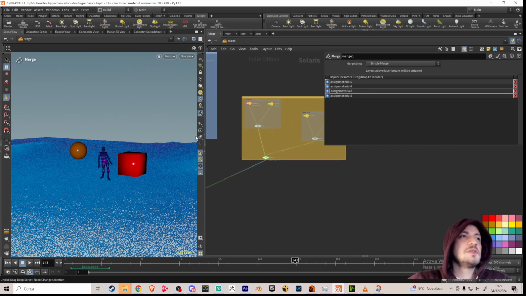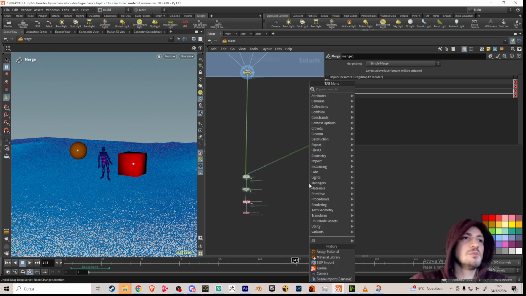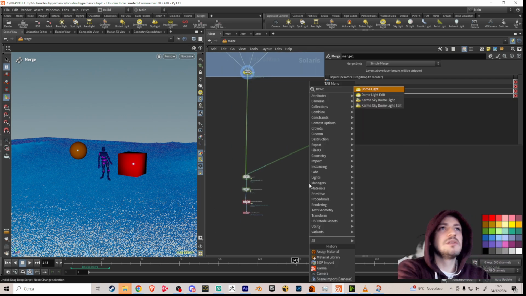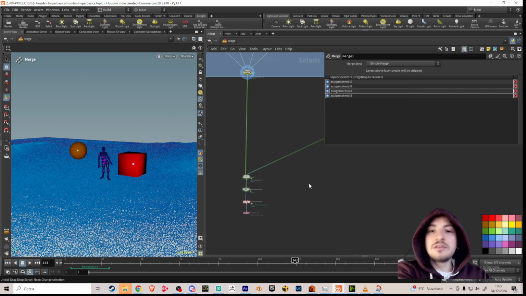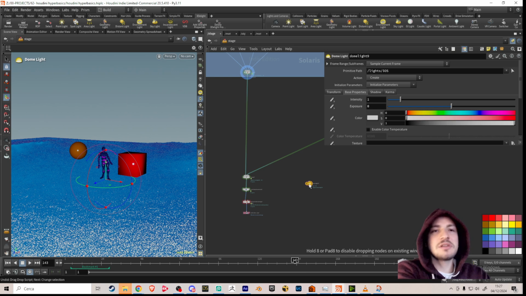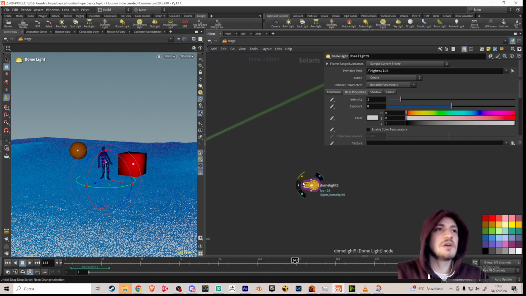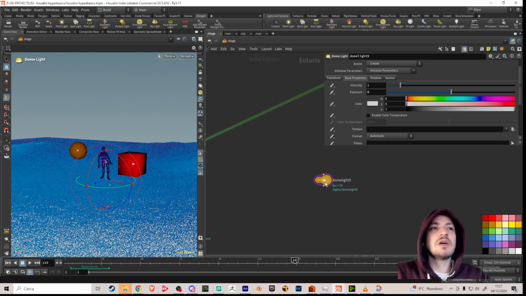Okay, let's go with the lights. It's really easy. Here, what I did is a dome light. Dome light or environment light is the same one. It doesn't change anything. This is the environment light in Blender, which is the dome light in Maya. It's the same. So you go here, you have your dome light, you have the intensity, the exposure.